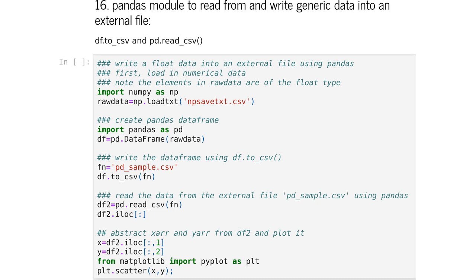The code then demonstrates accessing columns from df2 using iloc for integer location-based indexing to extract data for x and y variables, which are subsequently used to create a scatter plot with matplotlib, showcasing a typical workflow.